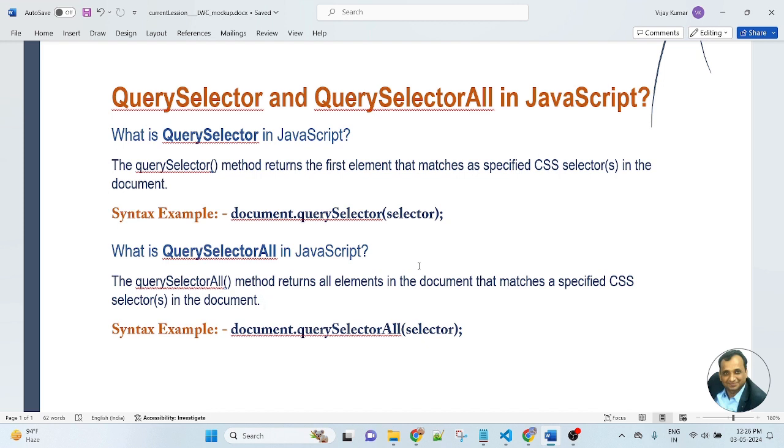So this example we will learn step by step in detail in VS Code. Now let me jump to my VS Code, where we will learn step by step in detail how to use querySelector and how to use querySelectorAll in JavaScript. So let's get started.